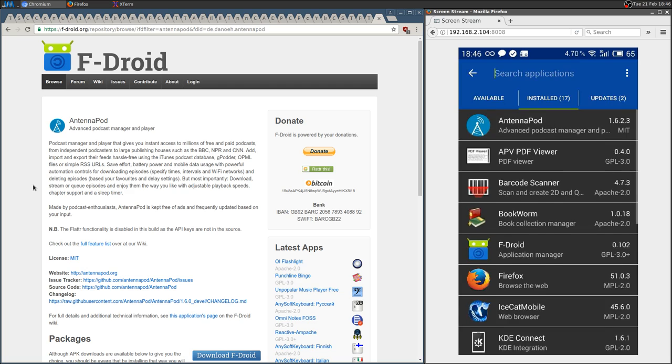All right, that's it. Hope it was helpful. And if you're looking for a Play Store alternative, and in my opinion it's very important to look for alternatives, especially against the huge Google monopoly, there is F-Droid to try out.